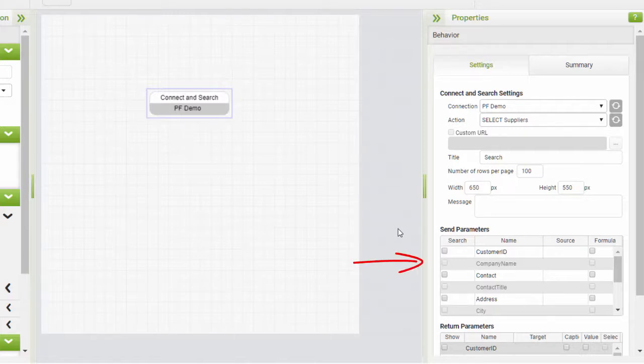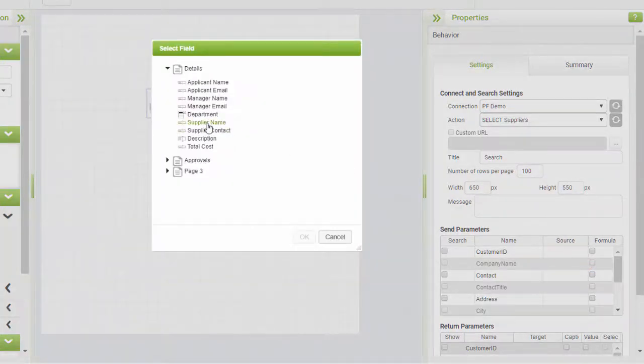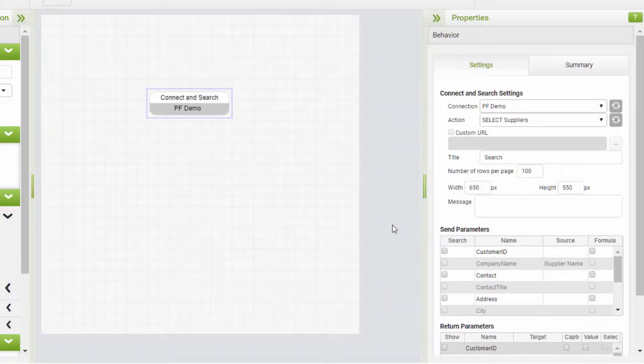Next, we will link the send parameter company name directly to a field on the form, in this case to the supplier name field. Click in the source field for the parameter you want to use. That's all we have to do to change from a search filter in the pop-up dialog box to a filter in a field on the form.